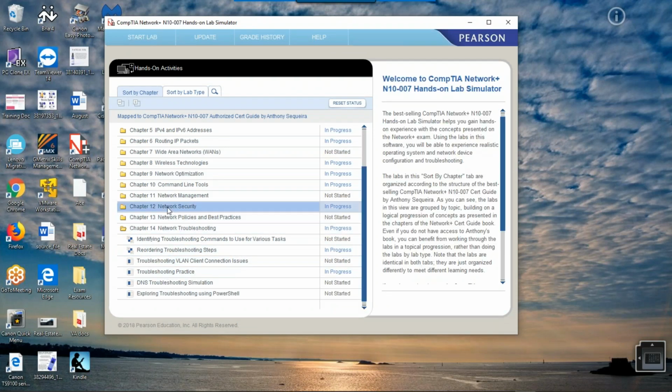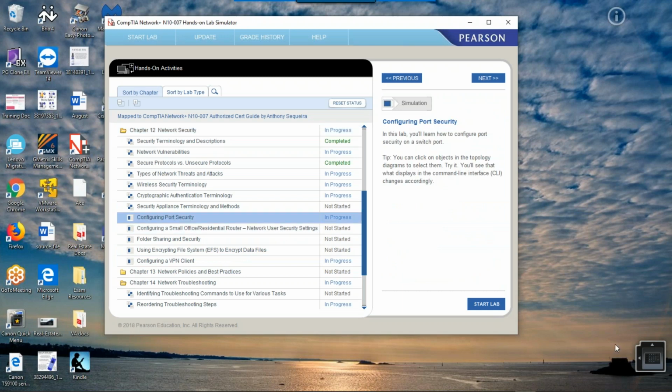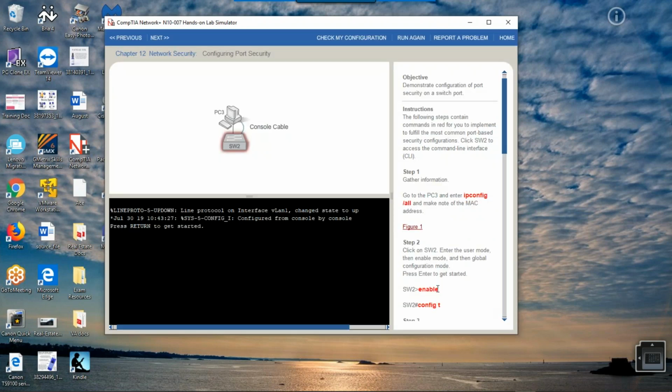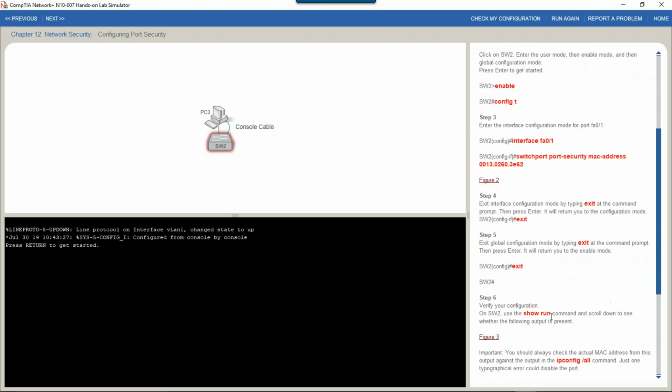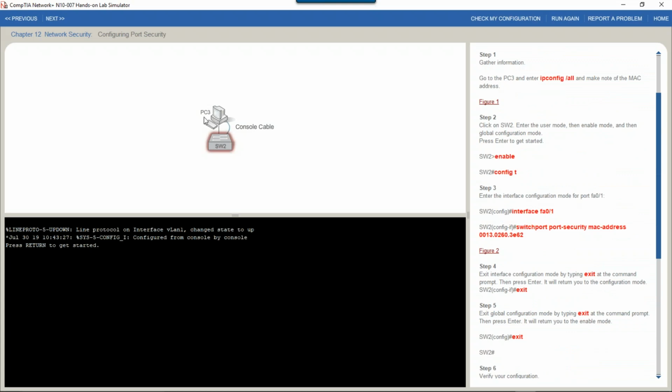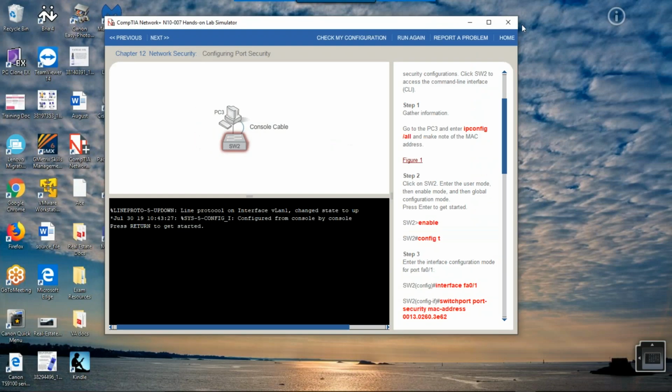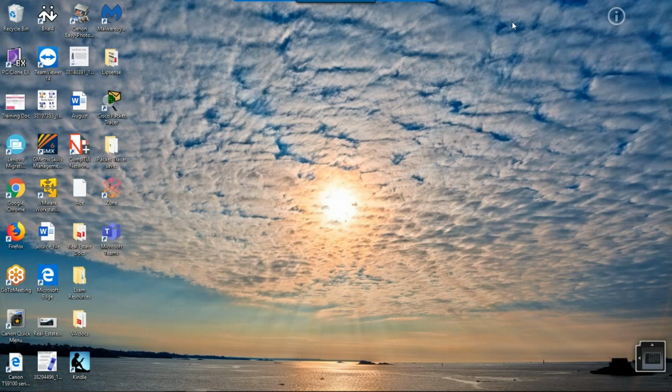So what these do is they give me an environment where I can practice a lot of this stuff, right? If I want to configure port security, right? If I want to practice that, I can do it here. And if I forgot how to do it, it'll walk me through how to do it here, right? So these are the type of tools that I learned the most from.